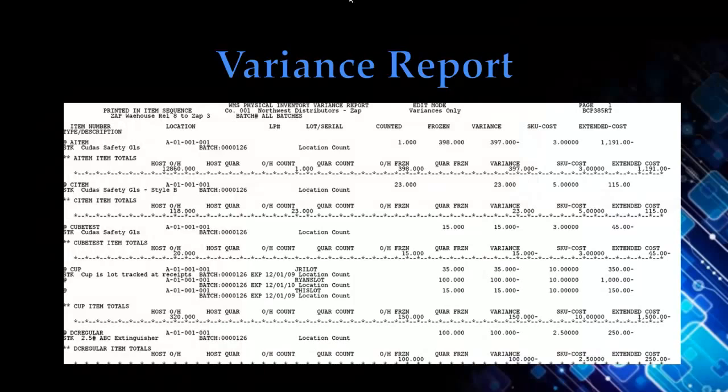When analyzing our variance report, there's a lot of information on here that can be very valuable to you. We can see that we have our item number, in this case A item. We can see our location and the batch that this location was associated with. If there was lot or serial tracking information, we could see that information here. We can see what was counted, frozen, and the variance associated with that. We can see the cost associated with missing those, and then the extended cost of our variance.